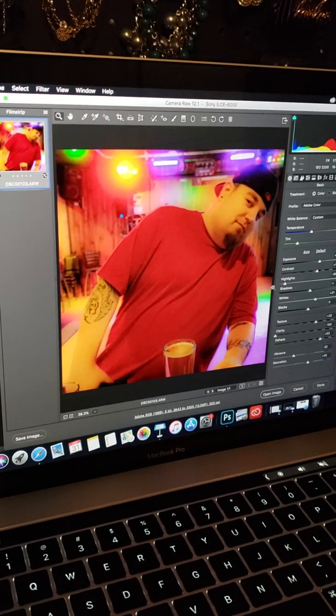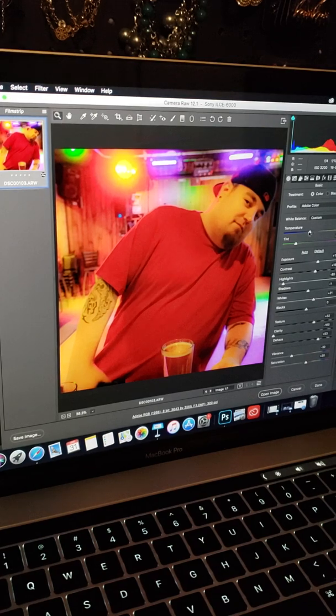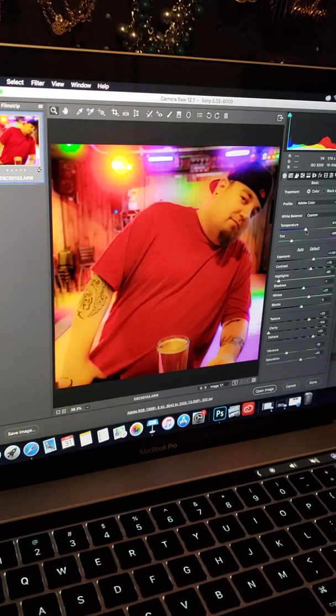This is the image I started with. My process is pretty simple. I just sort of play with the color a little bit. This one happens to be really, really red for some reason, so I'll turn the temperature down.